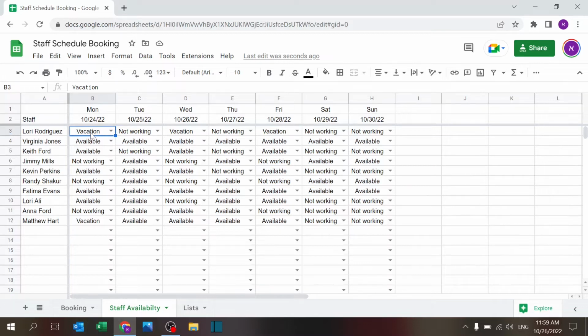Each person, Lori, needs to go here and select when she's on vacation, when she's not working. Looks like I didn't have any working days for her. You see, I can even type in and it's going to allow that. So this is what they do essentially in the beginning of the week or the month or however far out you want to have this file working.